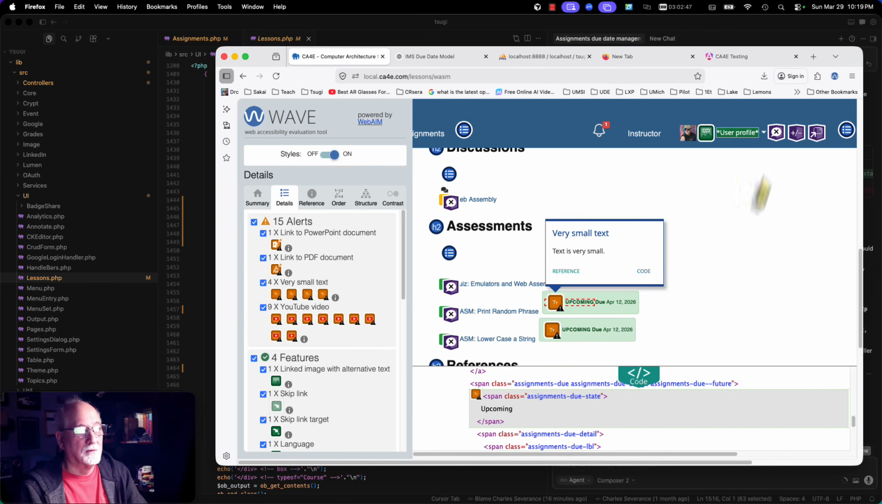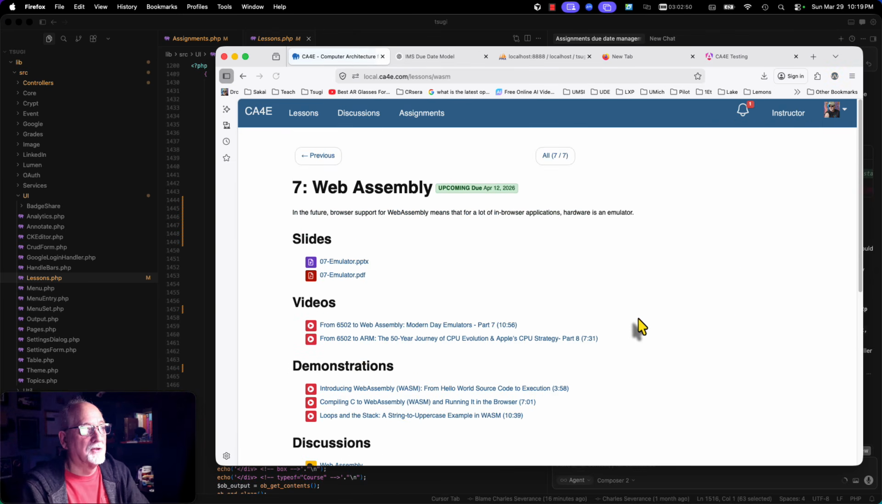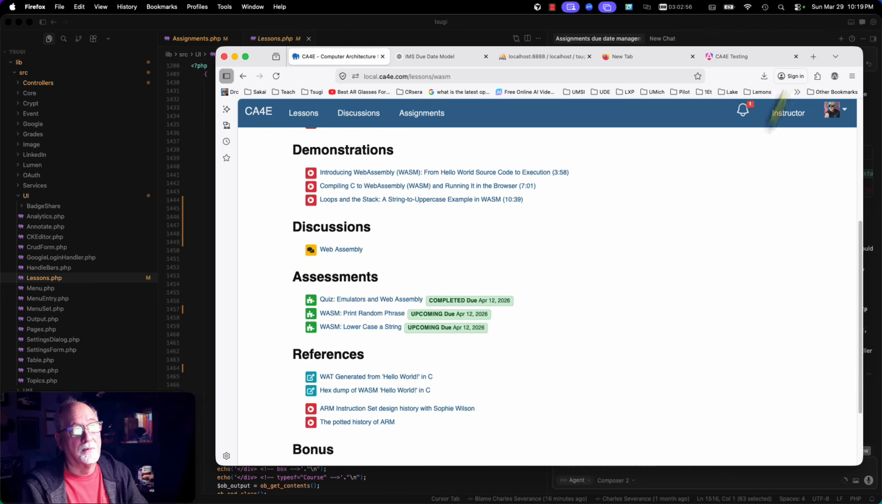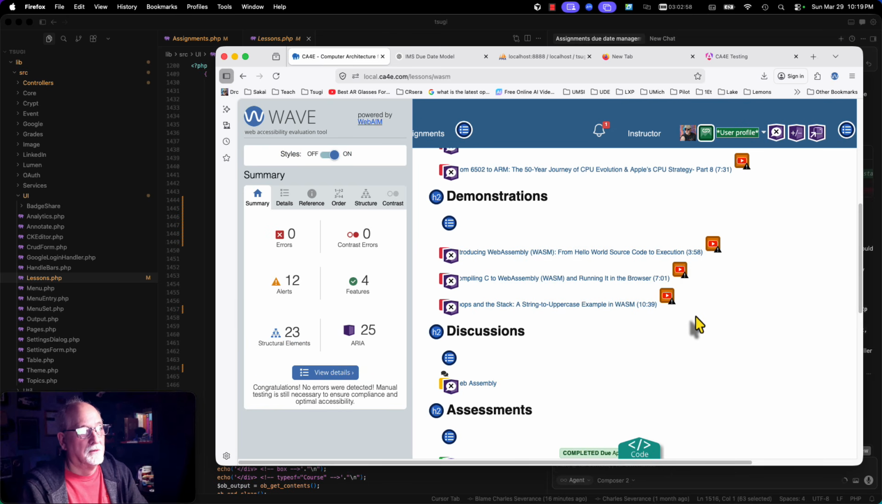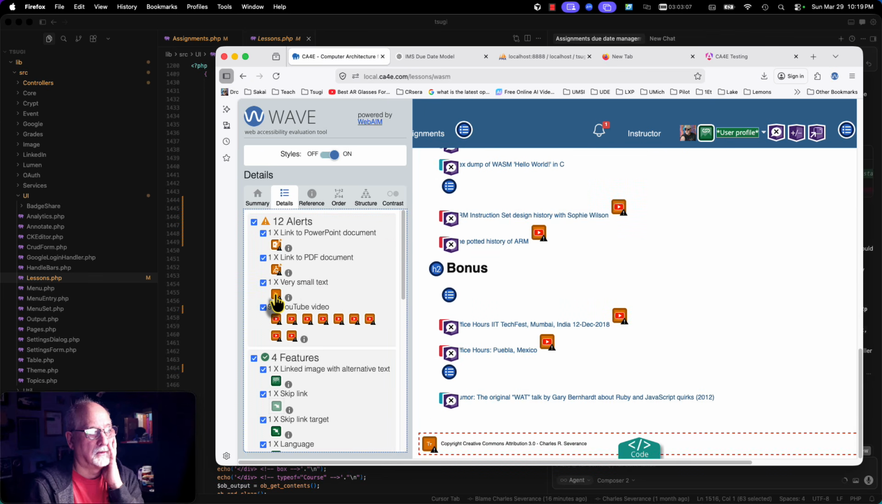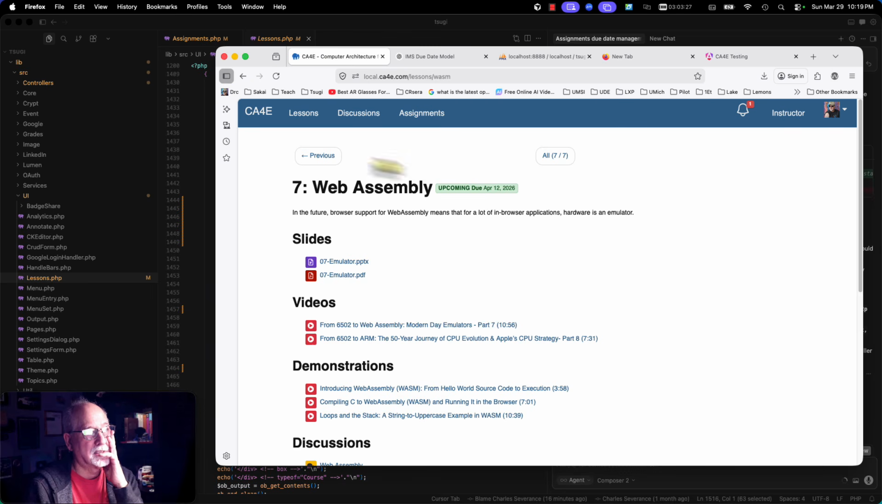Let's keep it. Let's hit turn Wave off and hit refresh a bunch of times. Okay, so that's smaller. I like that. That's larger. I'm going to bet Wave is happy now. View details. Very small text. Where? Ooh, no. Where was it? Oh, crap. Yeah, I'd seen this before. I gotta fix that. But at least the lessons is not causing a problem. So that's good. I like that size.